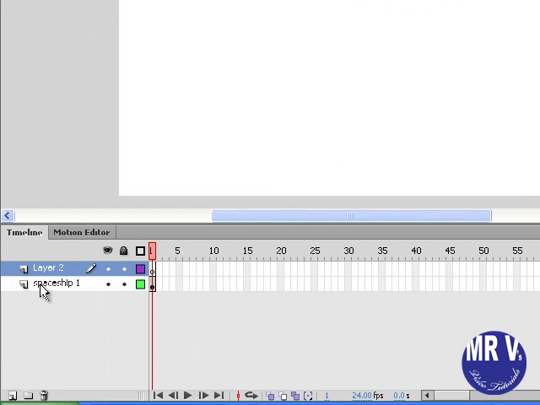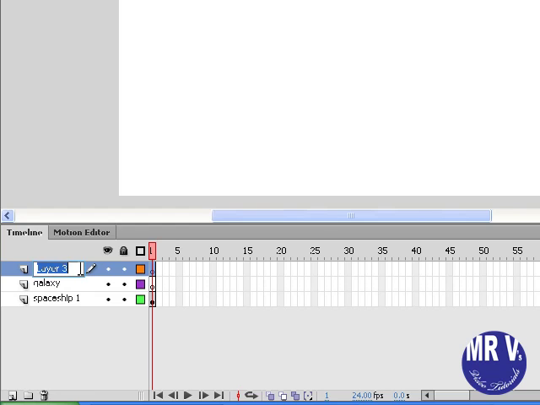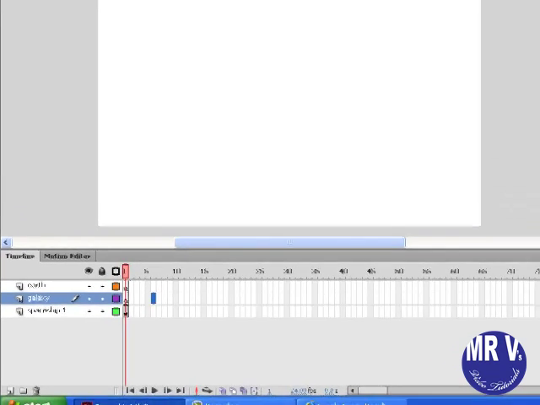Then I'm going to make a new layer. In fact, I'm going to make two new layers. I've got one for the galaxy, and I got another one for the Earth. Now, let's be on the galaxy layer.